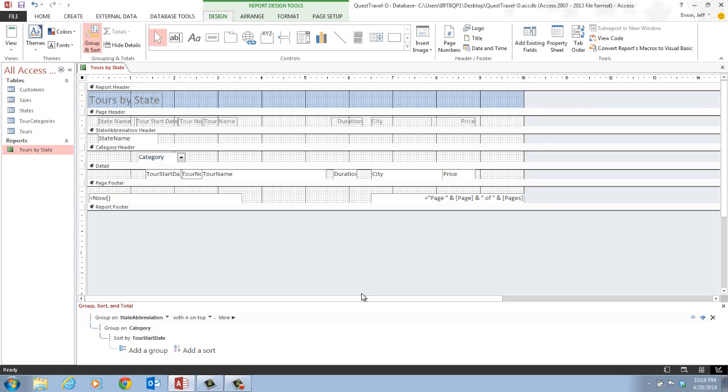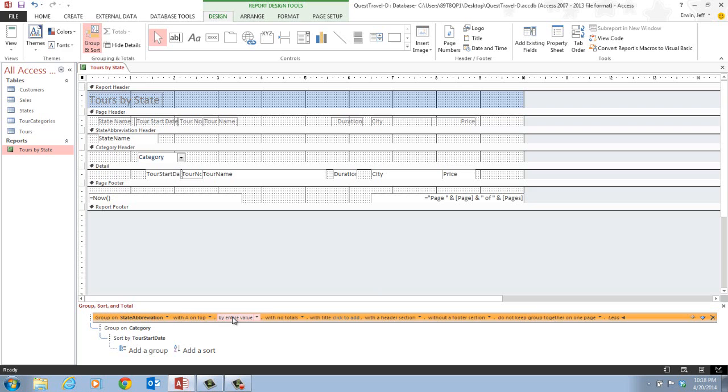In step 2, it tells us that we want to click the More button for the state abbreviation field in the group, sort, and total pane. So here we have the state abbreviation with A on top, and then we have the More button. Right here's the More button. We want to click on that, and of course we have some different options.